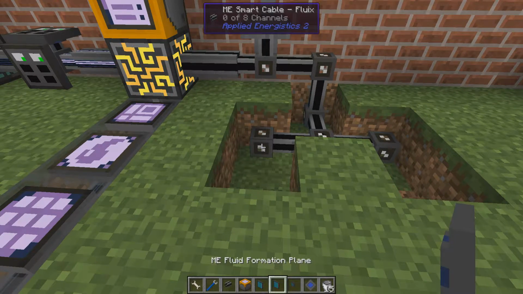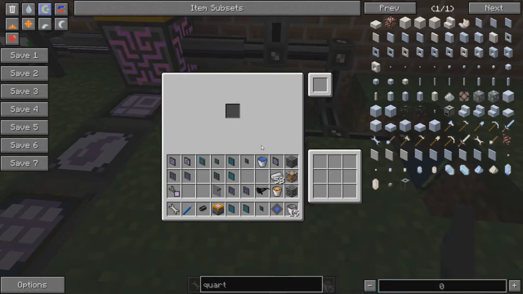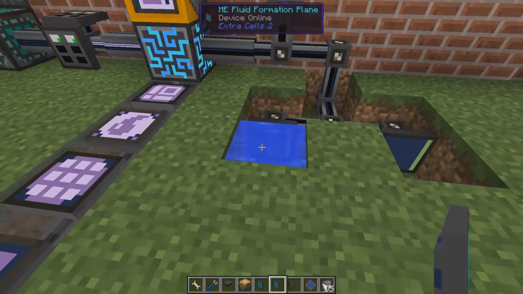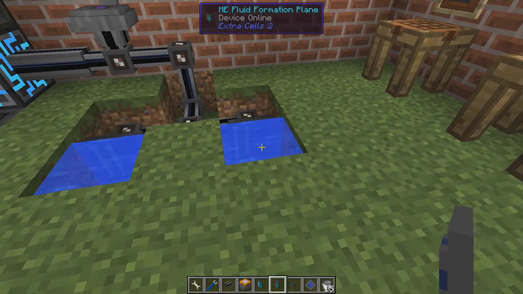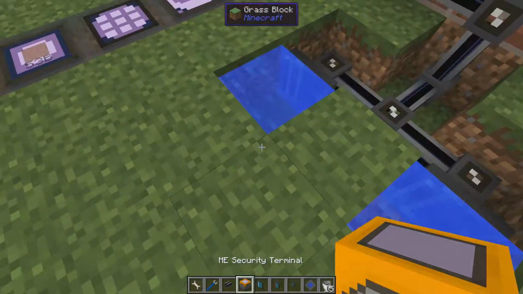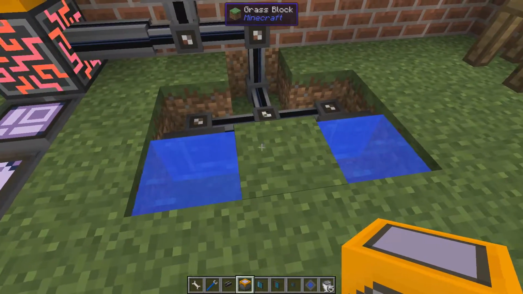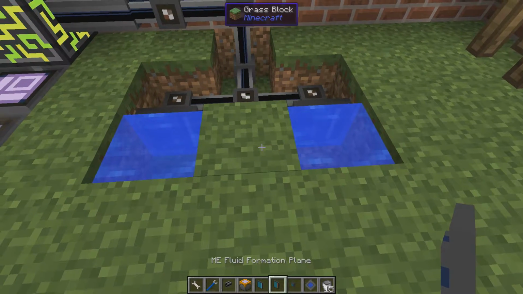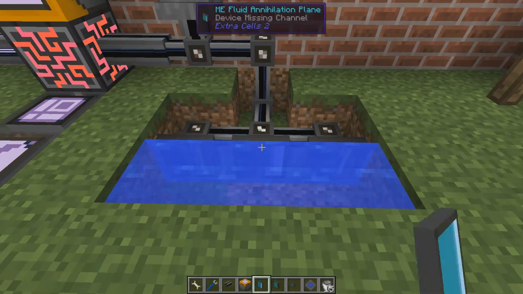So if we just take the formation over here and there, and we go into them and we can use our pattern to set water, then all of a sudden it will output water. And let's do the same thing here. Once again, it will output water. And now we have 2 buckets less of water if we just do like that, and then we have 1 bucket less, so 1 bucket of water output. Well, what better way of using this than to use an annihilation plane, place it in the middle.